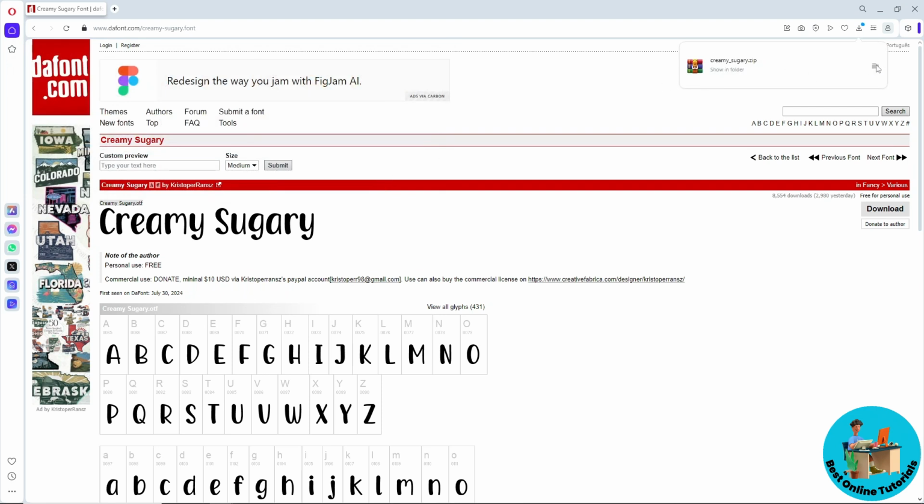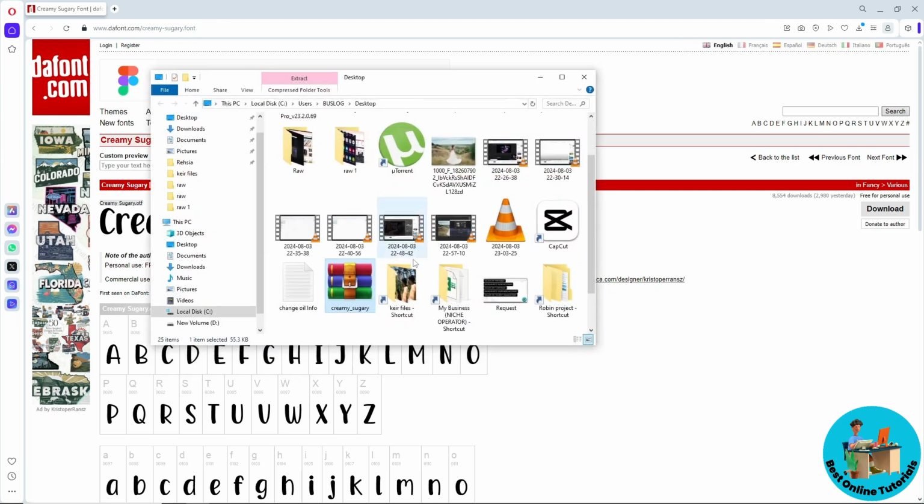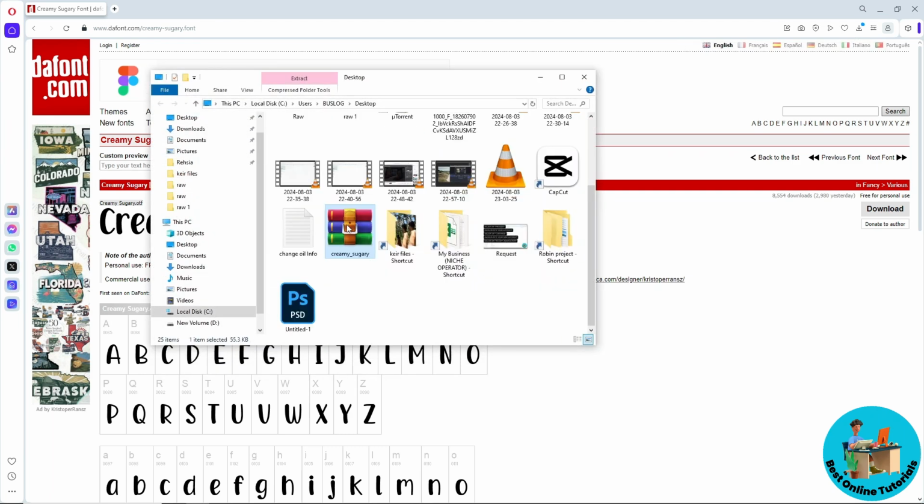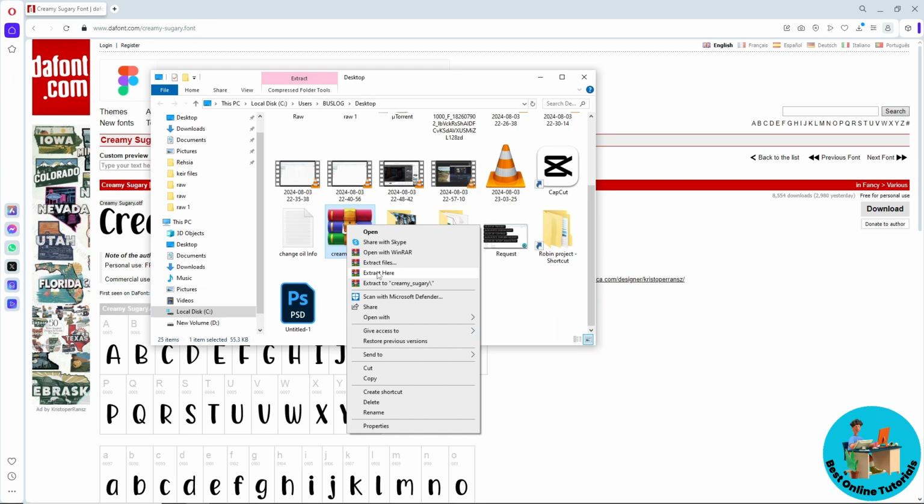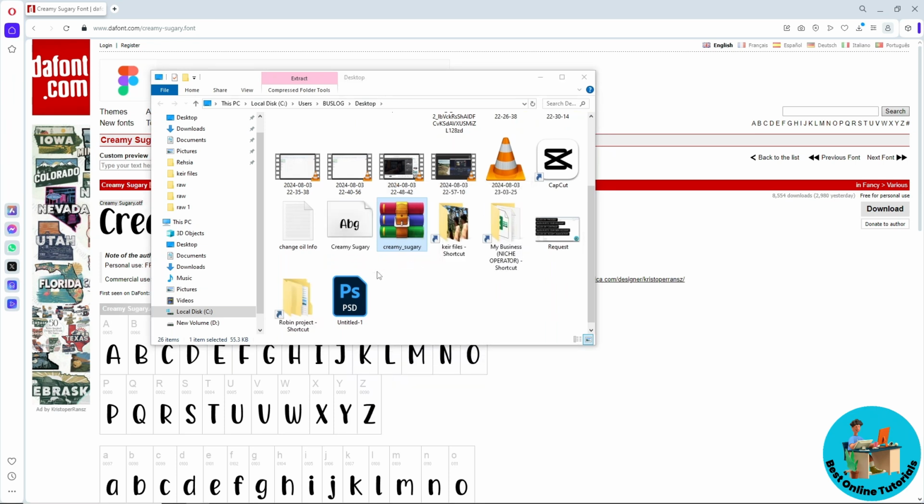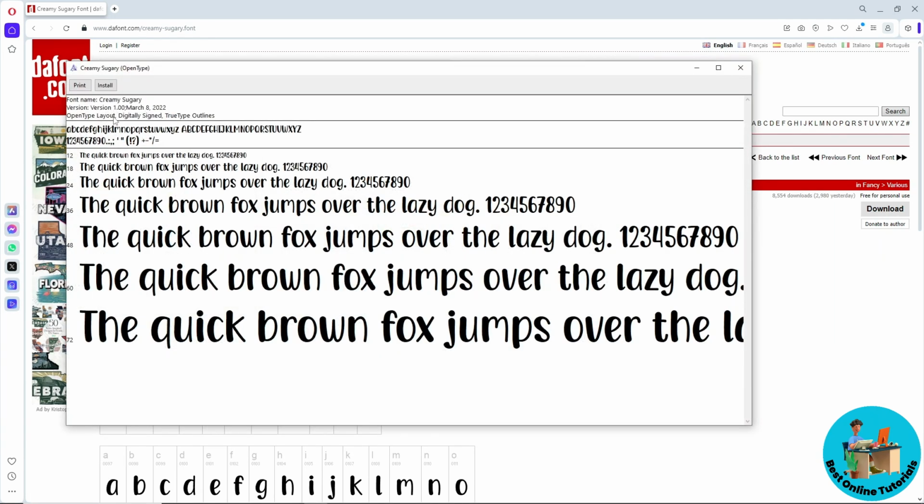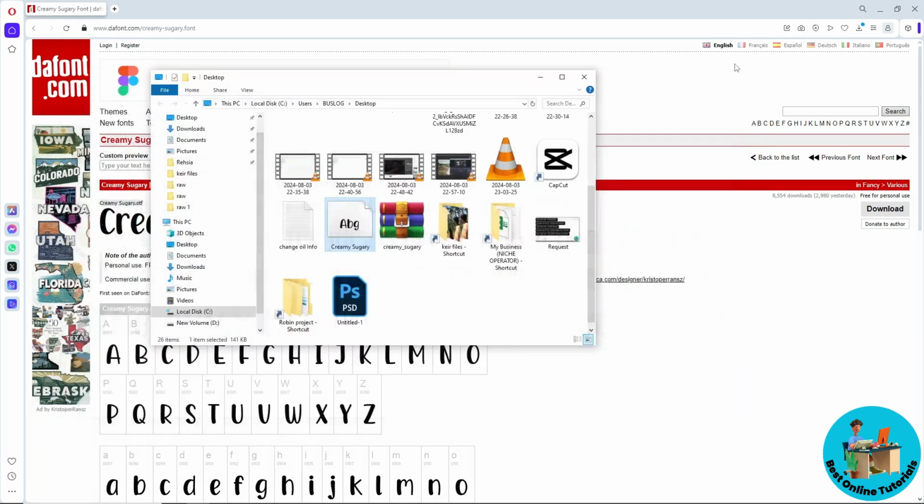And now from here, just click on this folder. Simply right click on it and click on extract here. From here, as you can see, this will be the font file, Creamy Sugary. So just double click on it, and from here, you should be able to see install. Once you have installed it, guys, automatically it will be available on your Photoshop.